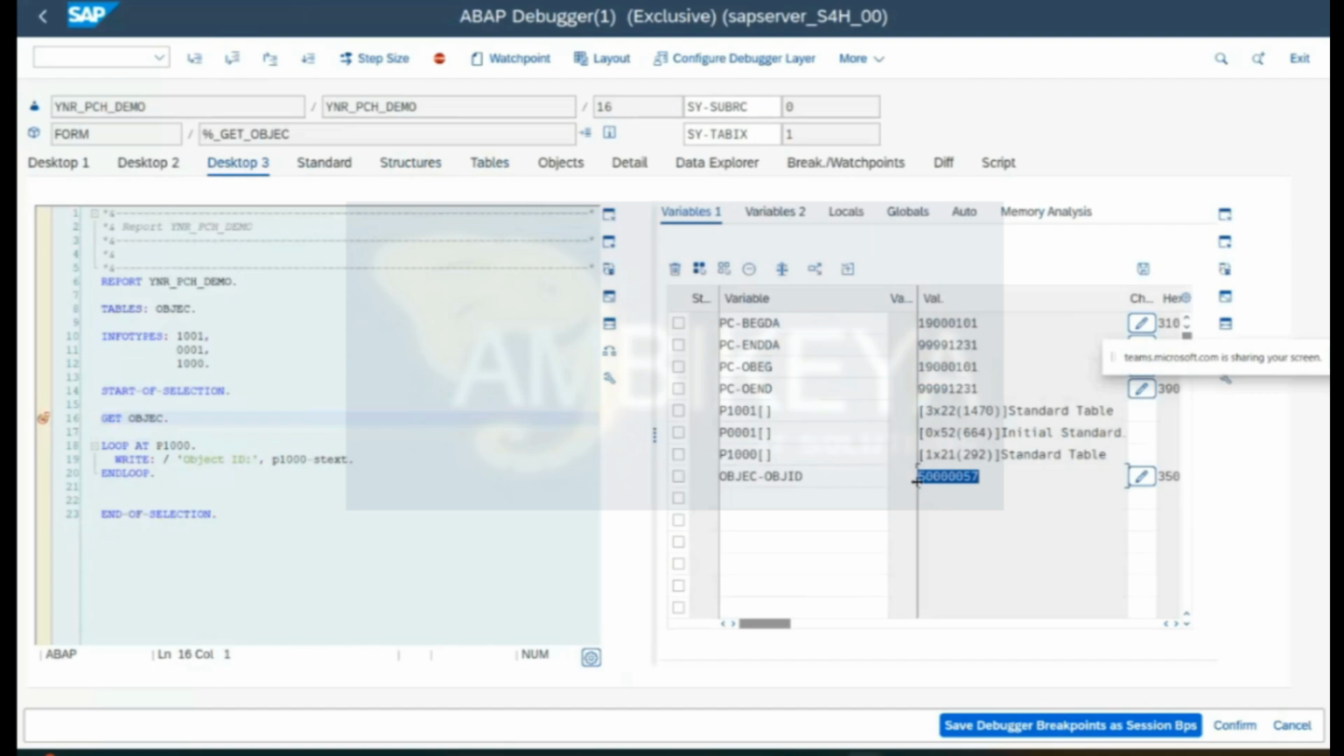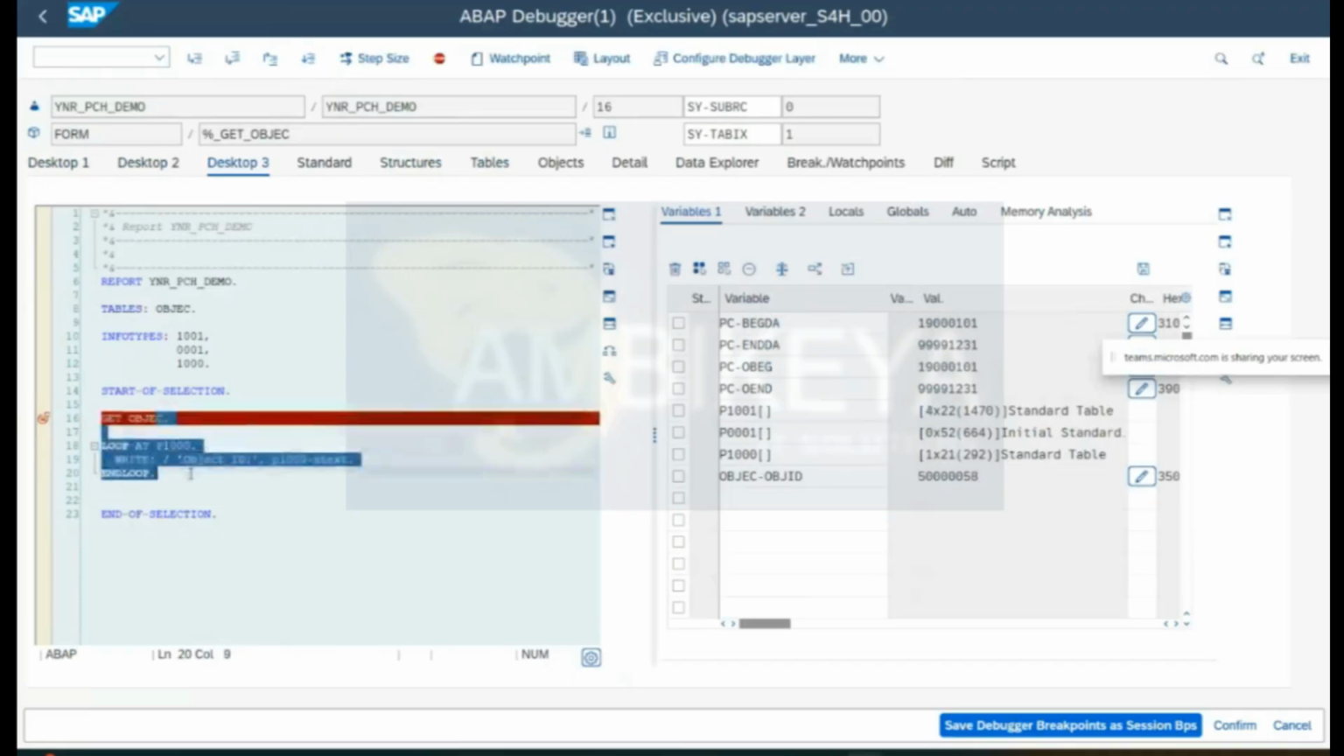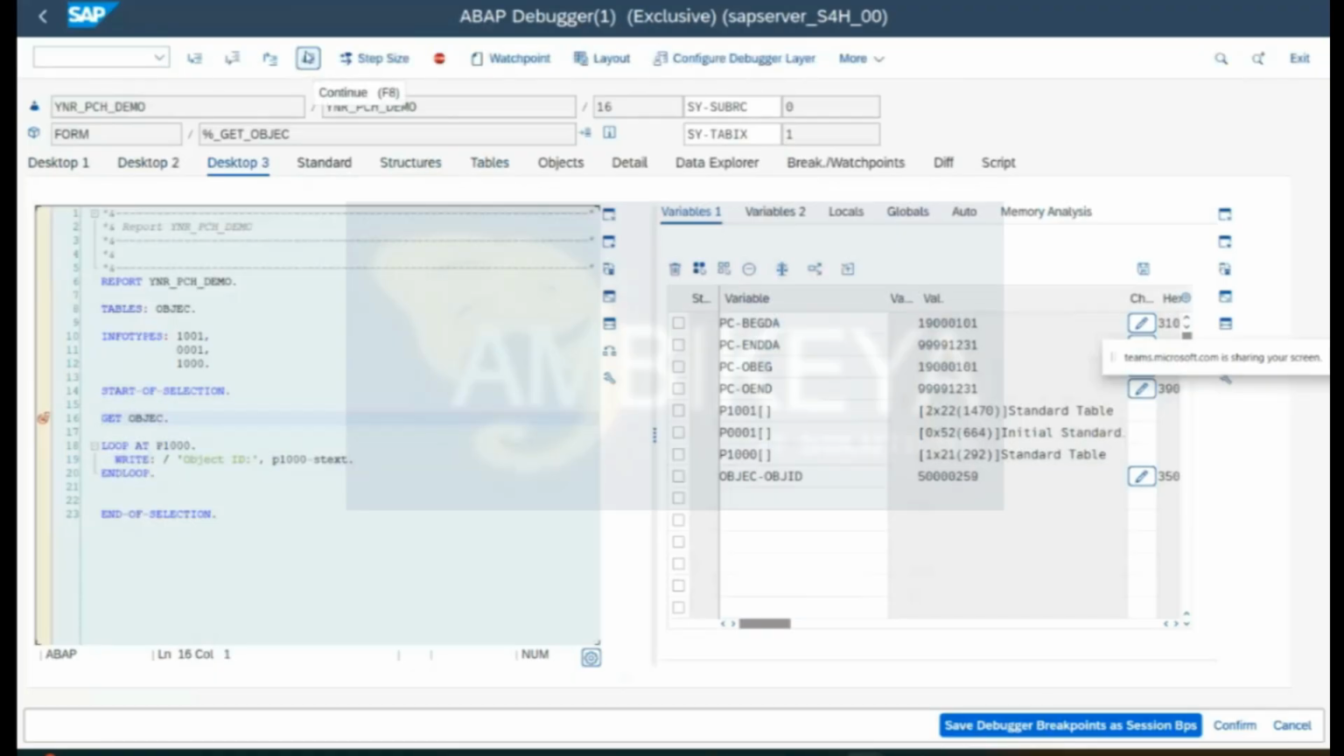For this, ending with 57, now it will go next. So now I'm just displaying. It is going individually, one by one, until all the objects selected for the processing have looped. Let me remove the breakpoint.